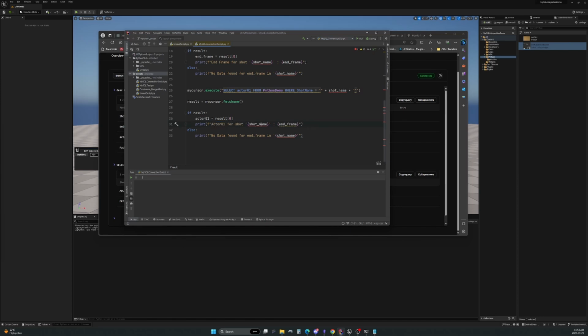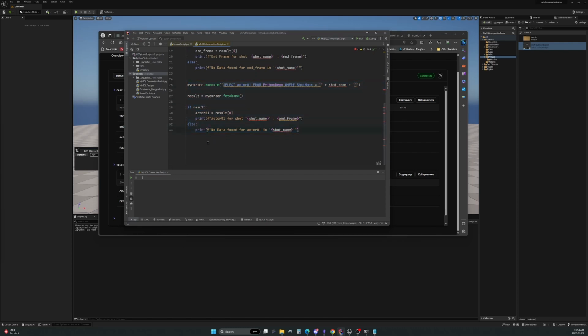Actor 01. All right, so that'll print the actor name. And then down here, let's change that to actor 01 in shot name. So pretty quick stuff here. That's our second piece of data that we're looking for.